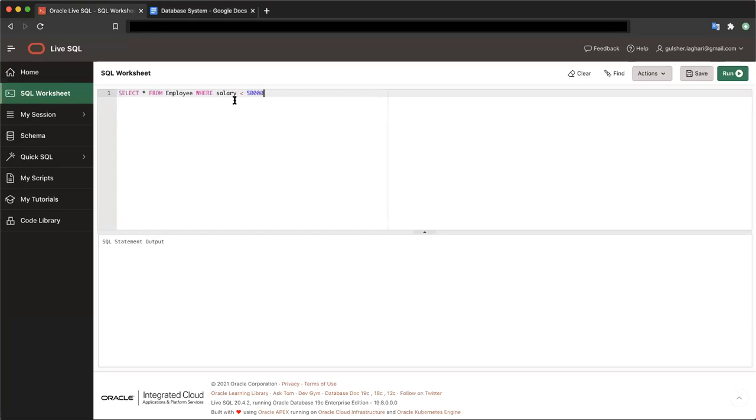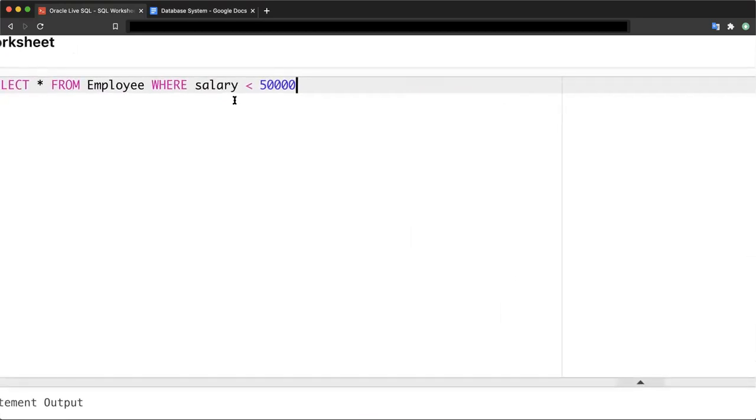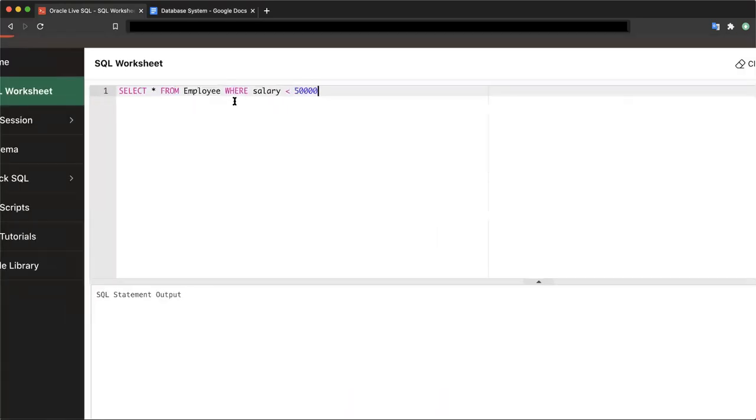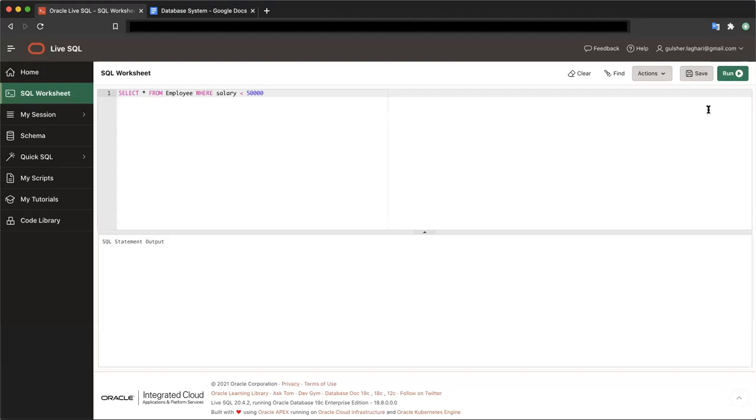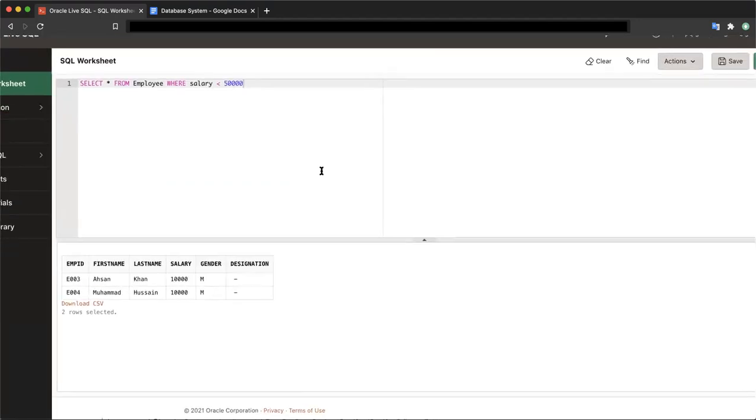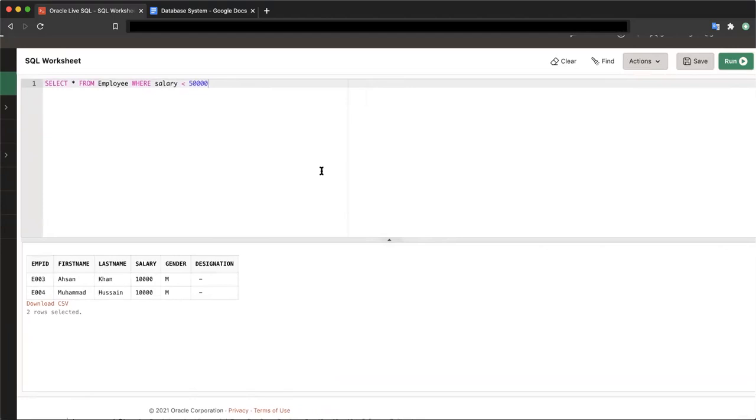Here we are interested in showing all the employees whose salary is less than 50,000. We can run the query and see what happens. We have these two employees who have a salary that is less than 10,000, sorry, 50,000. We can also check for a salary equal to, for example, 50,000. Let's see if we have any employee with a 50,000 salary. We have no employee that has a salary of 50,000.